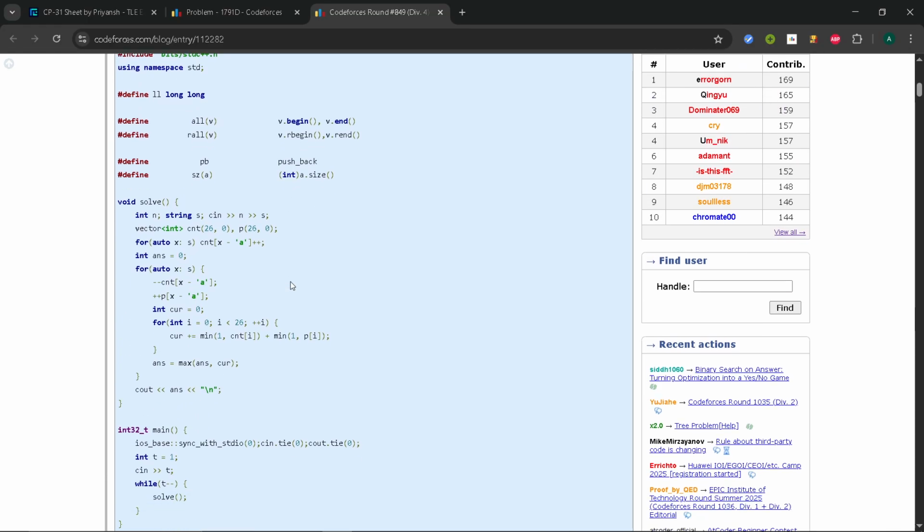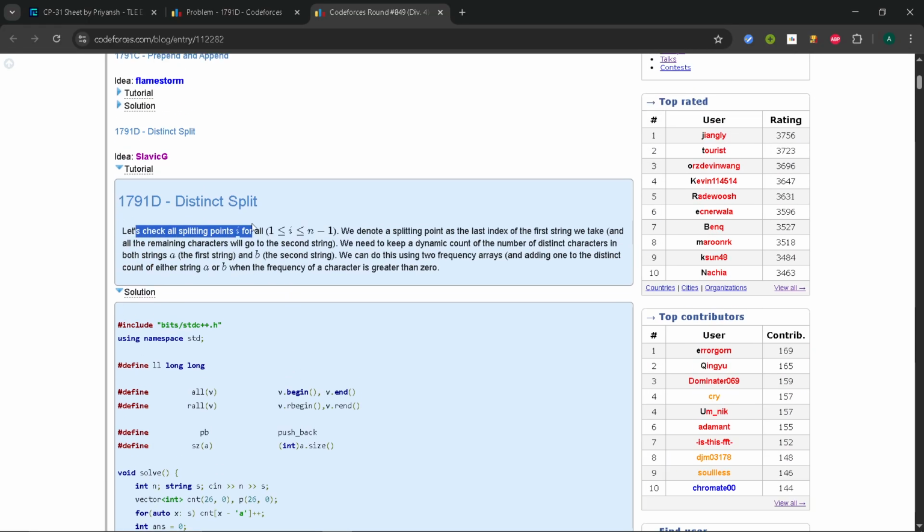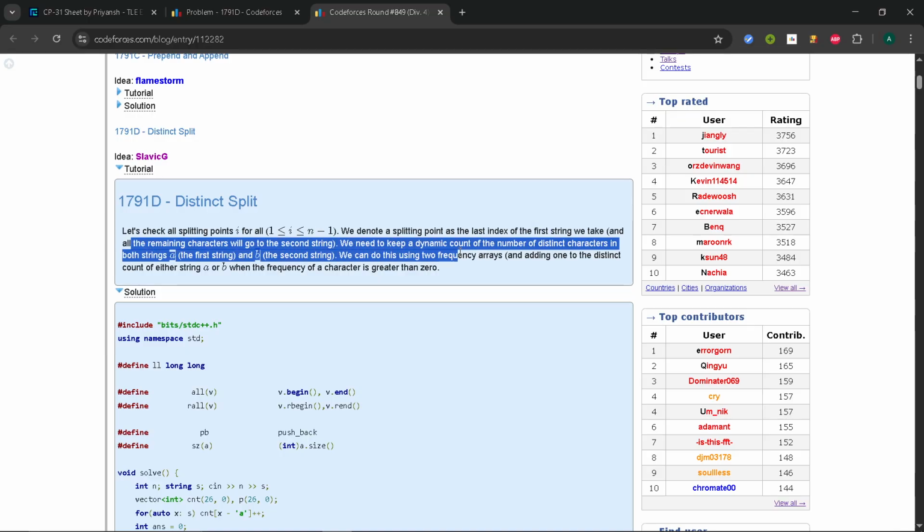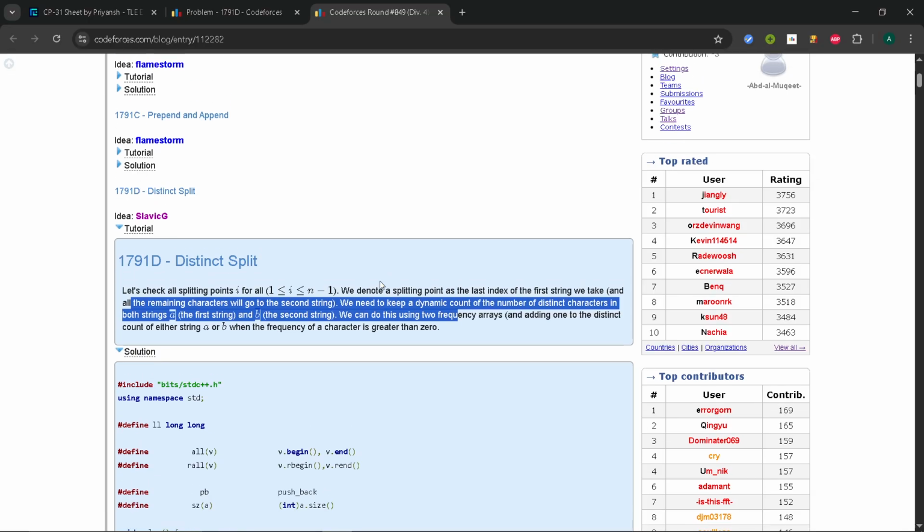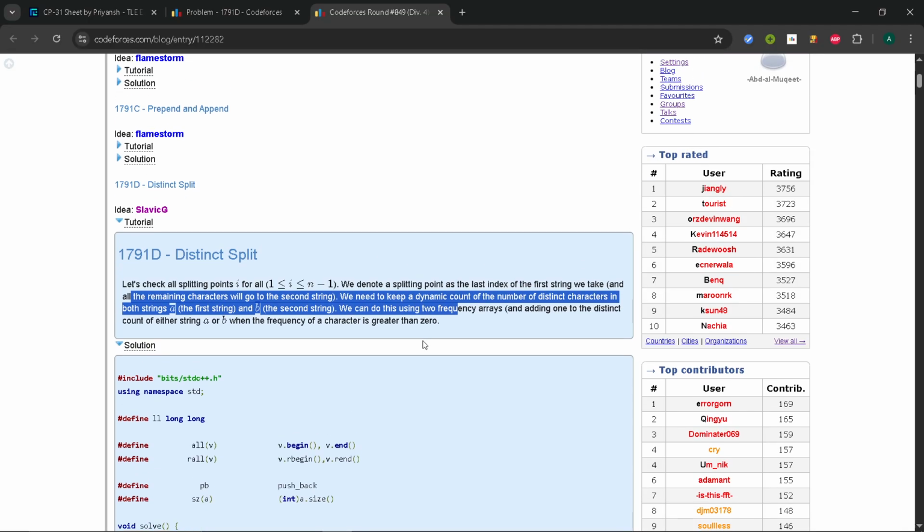What about? I didn't get it. Let's check all splitting points. We denote a splitting point as the last index of the first string we take, and all the remaining characters will go to the second string. We need to keep a dynamic count of the number of distinct characters in both strings.